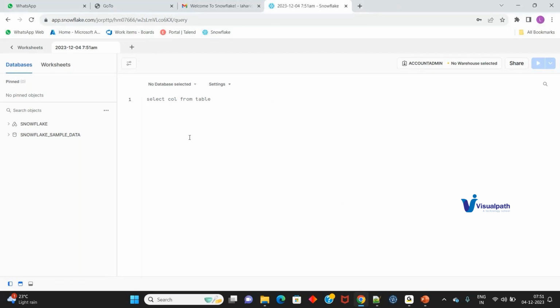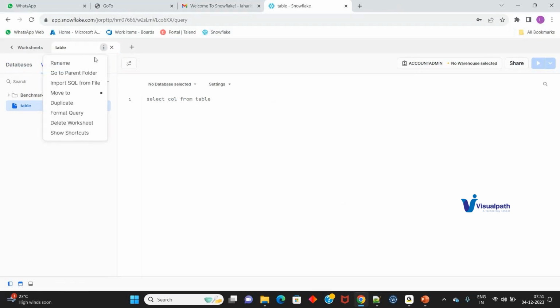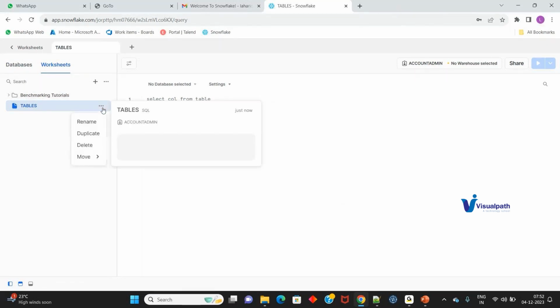So where can we see this information? Again, we have two tabs here: Databases, where we will see the list of all databases, and Worksheets, where you can see all the worksheets information. Let's say you want to rename your worksheet. You can either double click here and rename it, say I am writing it as tables. Otherwise, if you don't want to double click, click on the three dots and click on rename. I'm just typing tables. In this way you can rename your worksheet, or you can also do it from the worksheets list.